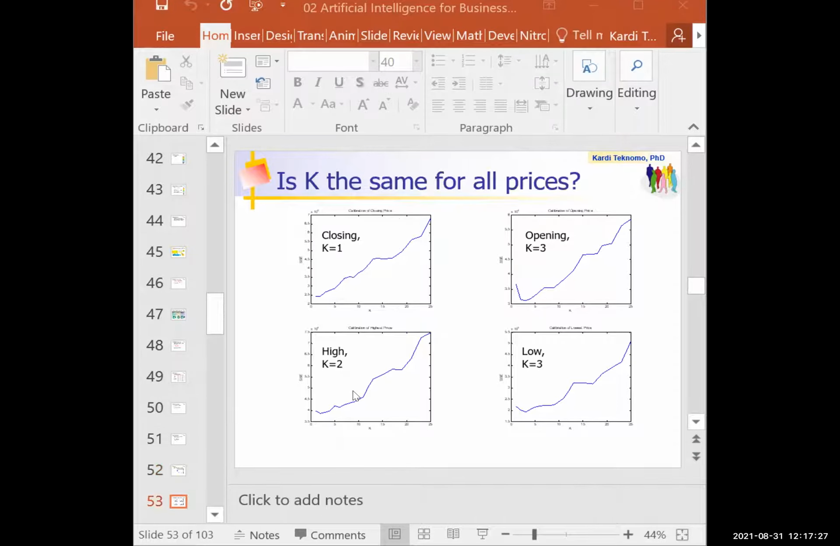And then we check whether the K is actually the same for each type of price or not. Apparently they are not. So if you use closing, for example, K is 1, the minimum. If you use opening price, the K is actually minimum at 3. High price, for example, the K is 2, and so on.